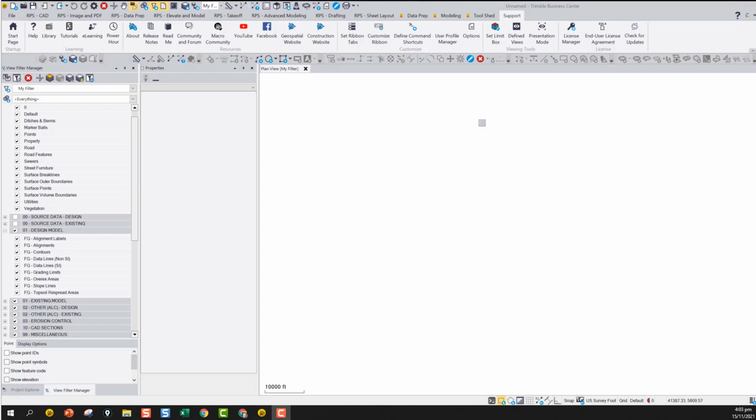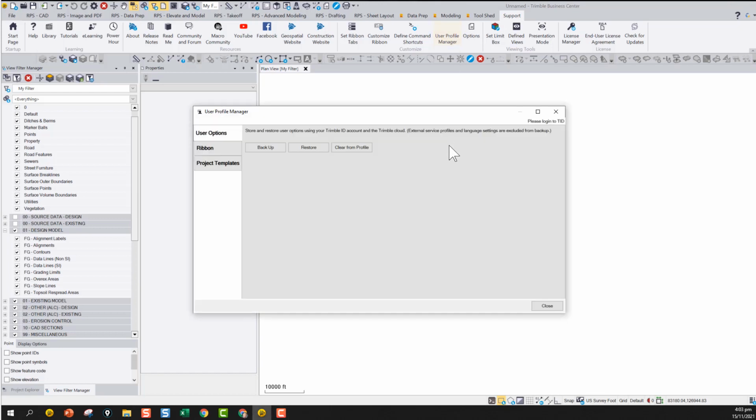Now, the way it works is there's two places where you'll find it. One is in the support menu, you'll find this User Profile Manager. And I'm just using a 5.52 menu with these commands added to it, which is why the icons are missing. But the User Profile Manager here, if I run this command, it allows me to connect to my Trimble ID service, and I can back up and restore things like my user options, my ribbons, and my project templates.